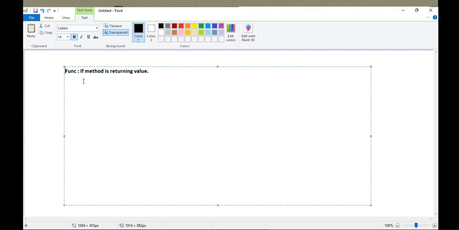Okay, so we are in Func, and what I'm telling you is when to use the Func delegate: if your method is returning a value. There are no restrictions given on arguments. Either you can pass 0 arguments or you can pass up to 16 arguments, meaning 1, 2, 3, 4, up to 16. So according to your requirement, you may pass up to 16 arguments.